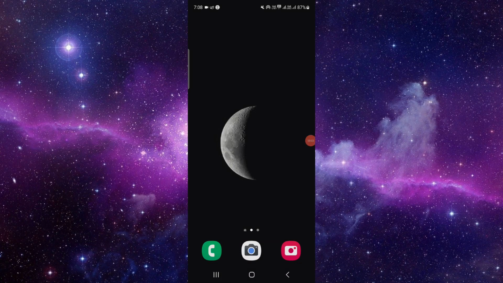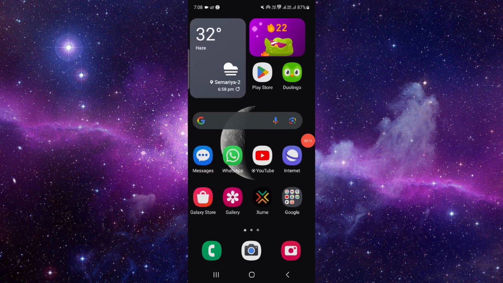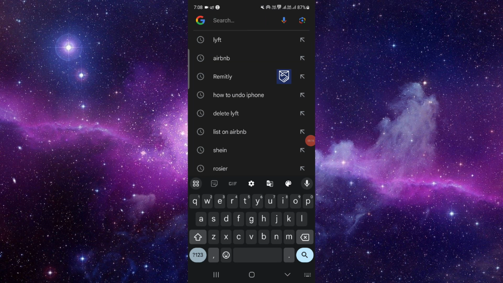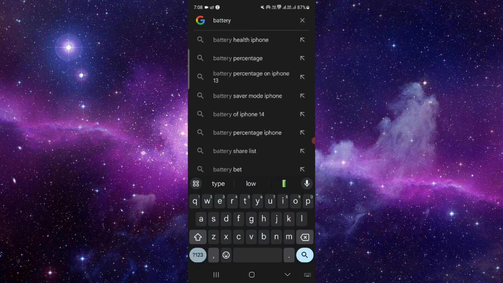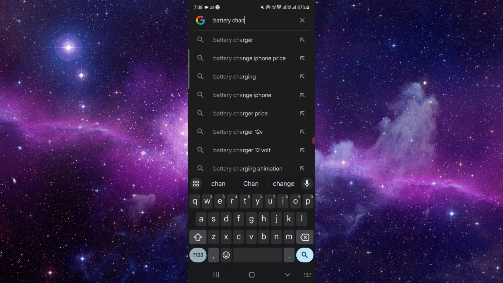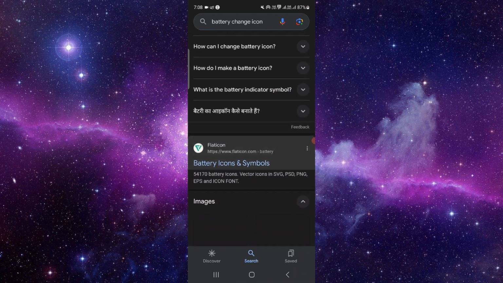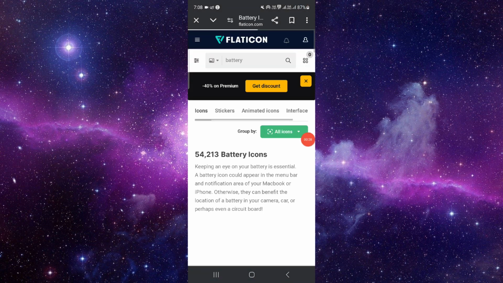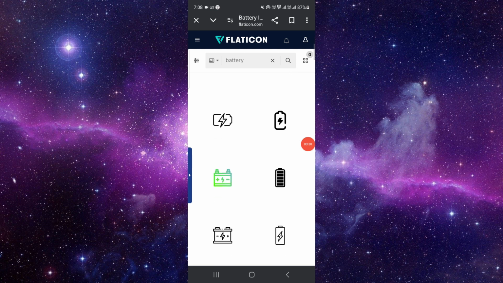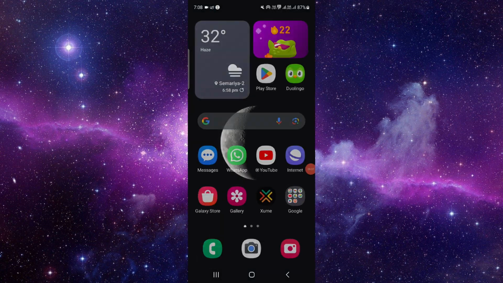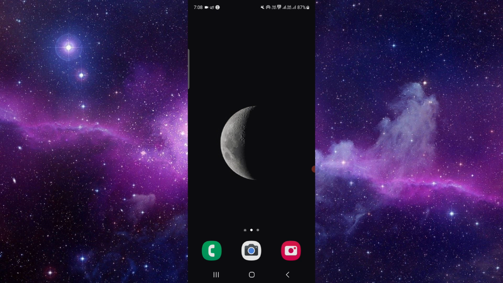In today's video, I will show you how to change the battery icon on iPhone. So let's get started. To do that, you have to follow this easy step. We will just go here and then search for the battery change icon. Just from here we can see, so from here you can just change the icon this way and then it will be done. So this is how to change the iPhone battery icon.